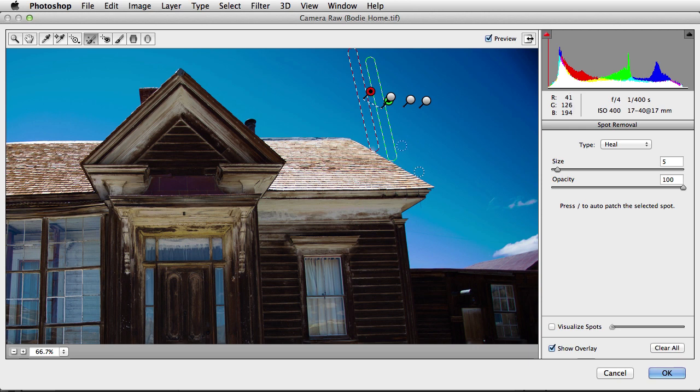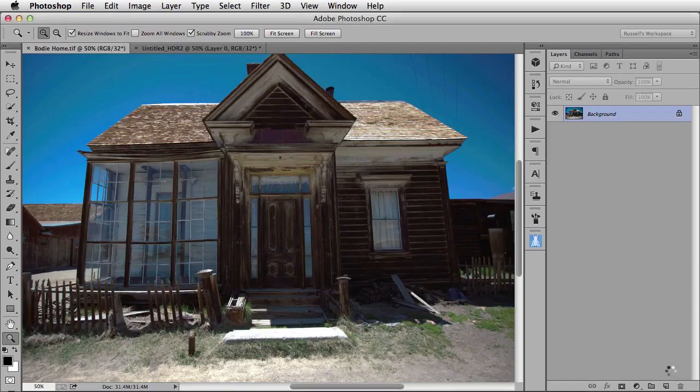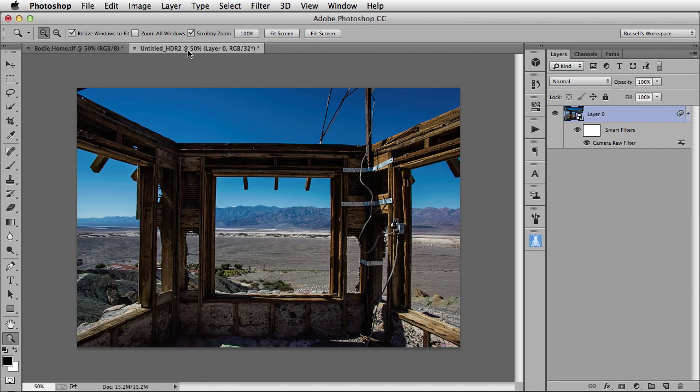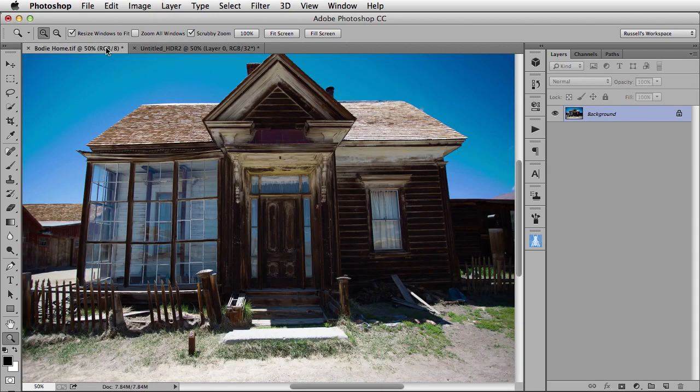And I'm all done. I now click OK, and I now have updated my image. So you've seen 2 great new ways to work with HDR images here inside of Photoshop CC, as well as converting existing 32-bit images into 8-bit or 16-bit.